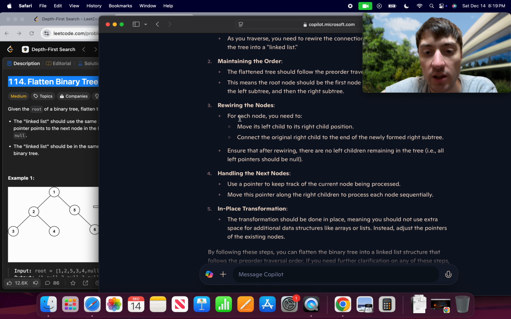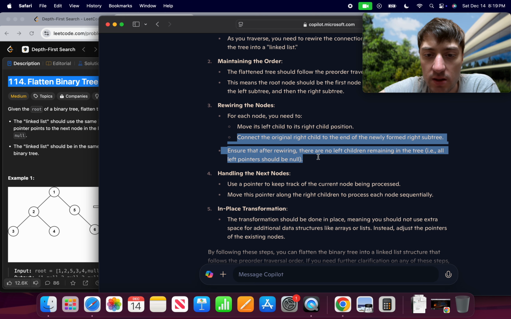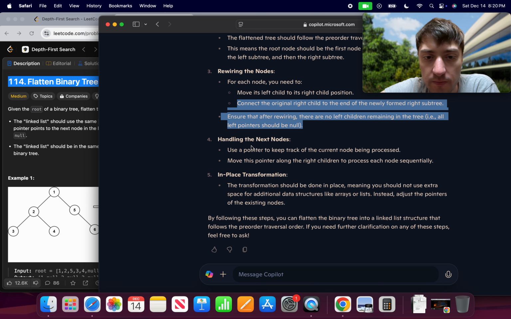Rewiring the nodes. For each node, you need to move its left child to be its right child's position. Yeah? Connect the original right child to the end of the newly formed right tree. Ensure that after rewiring there are no left children remaining in the tree, i.e. all the left pointers should be null. So I don't understand these points.